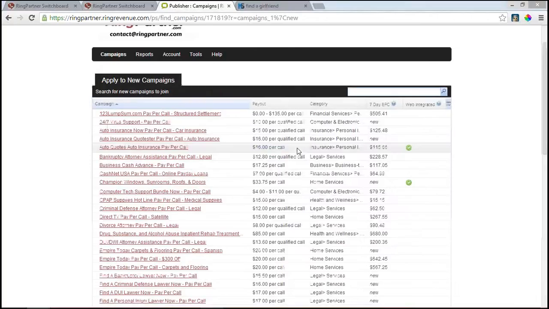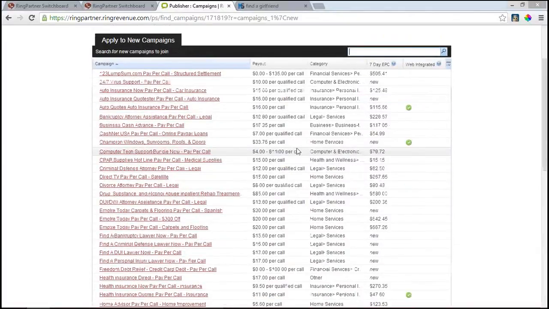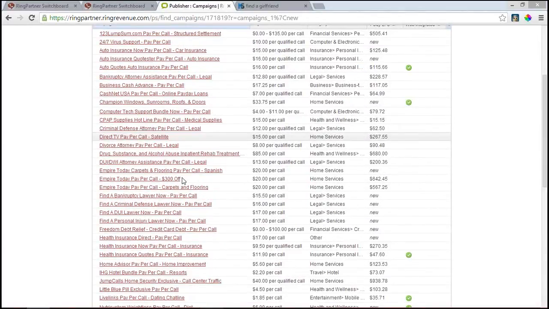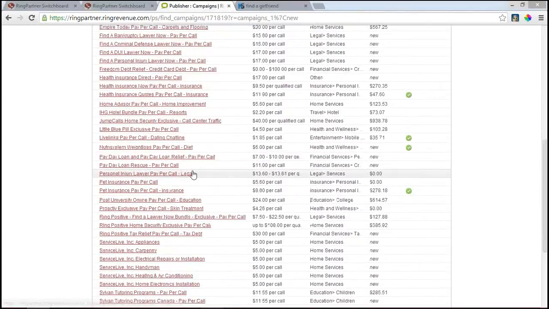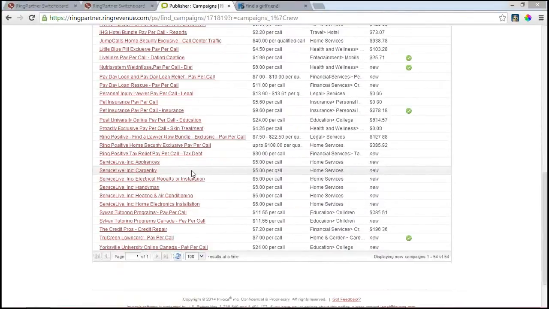In here, you're going to see everything that we have public in various niches. You're going to have legal, auto insurance, financial, home services, hotels and travel, weight loss. There's just a bunch of stuff to go through, which can be a little bit daunting. But, as I said, first thing, talk to your account rep and then look at a couple of these points.